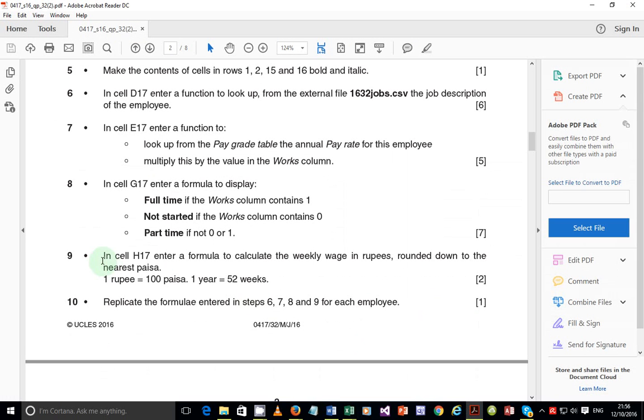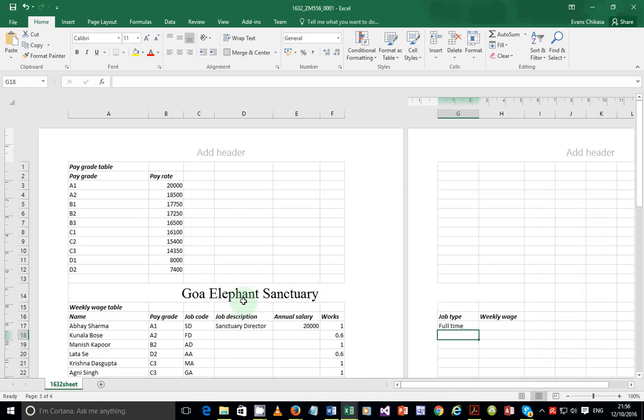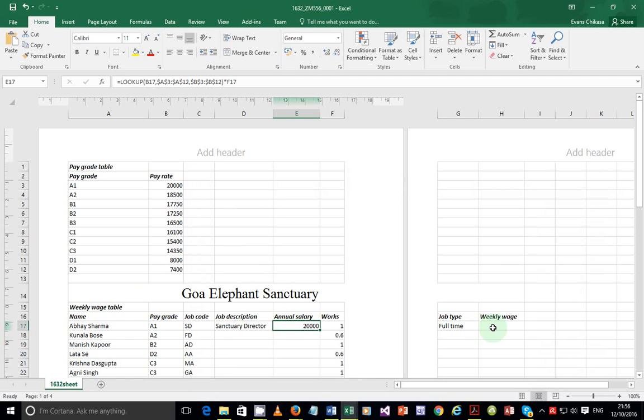Okay, so let's go back here. Let's go to step 9. In cell H17, enter a formula to calculate weekly wage in rupees, rounded down to the nearest paisa. 1 rupee is equal to 100 paisa, and 1 year is equal to 52 weeks. So guys, remember, we just calculated the annual salary. We now need the weekly salary. We've been told that there are 52 weeks in a year, so if there are 52 weeks in a year, how much can somebody get per week? I mean, it's simple mathematics there.